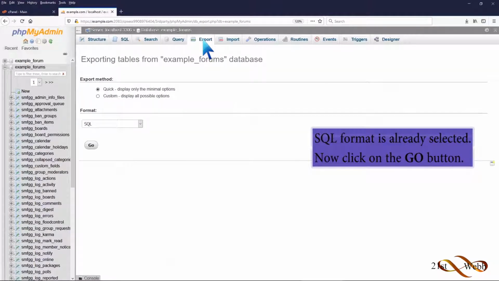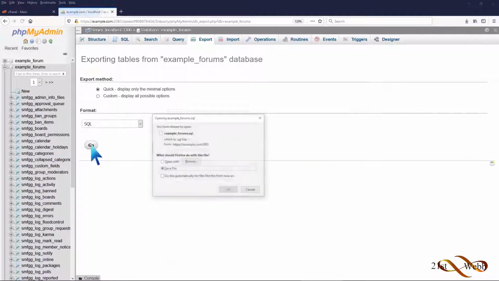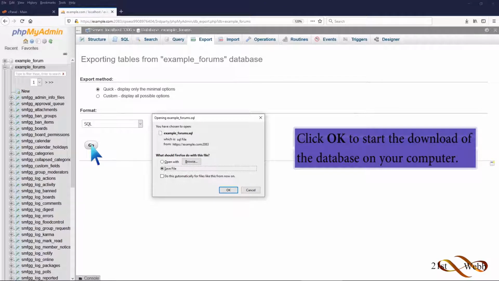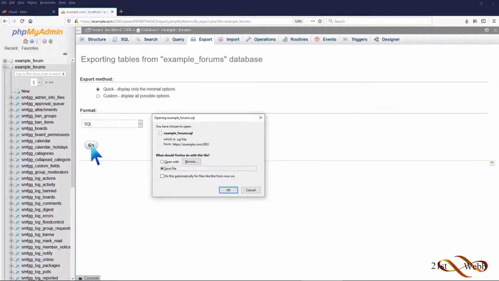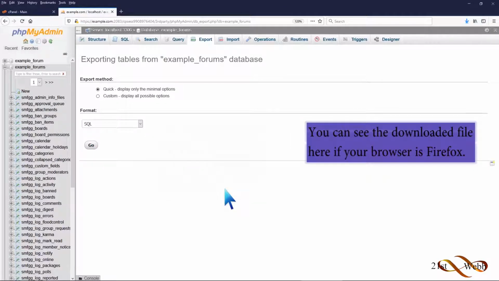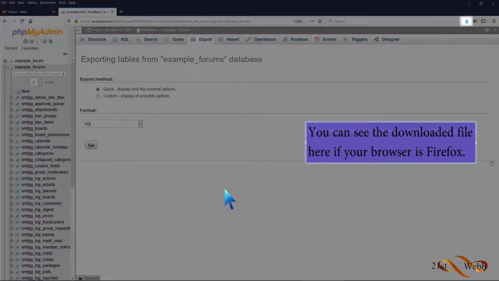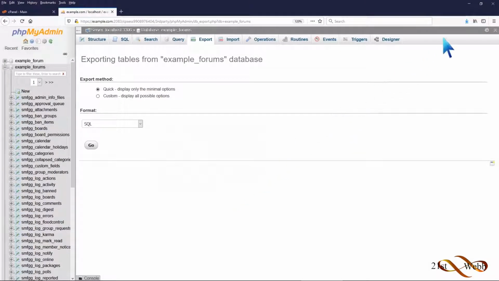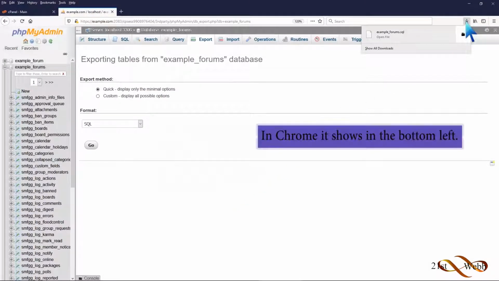SQL format is already selected. Now click on the Go button. Click OK to start the download of the database on your computer. You can see the downloaded file here if your browser is Firefox. In Chrome it shows in the bottom left.